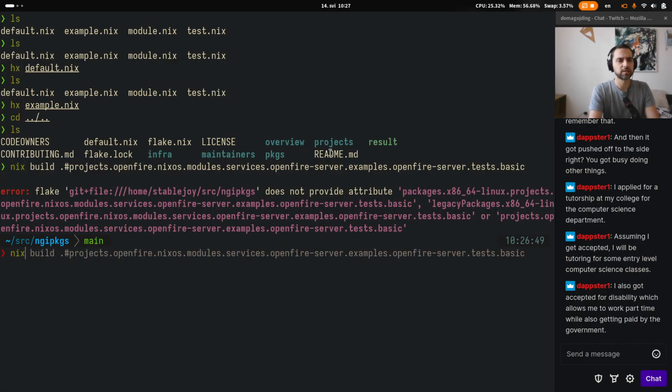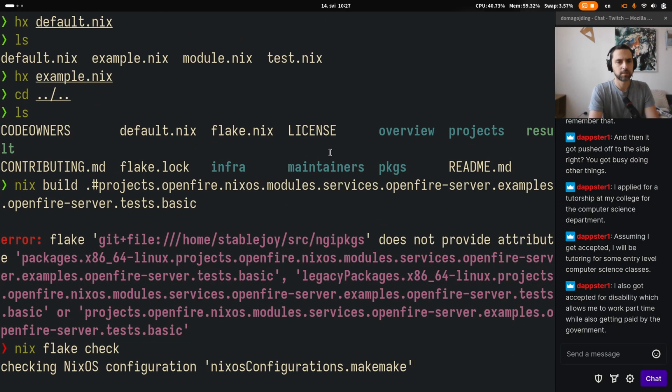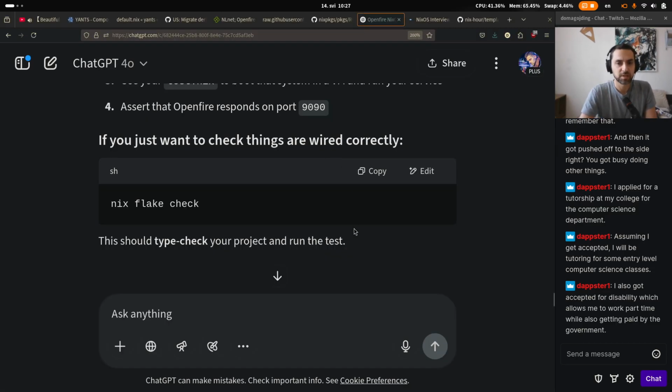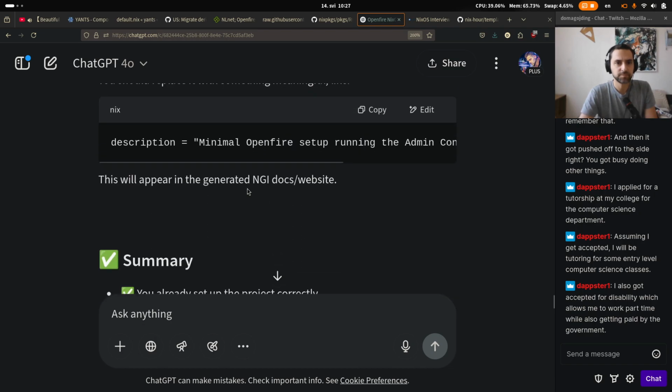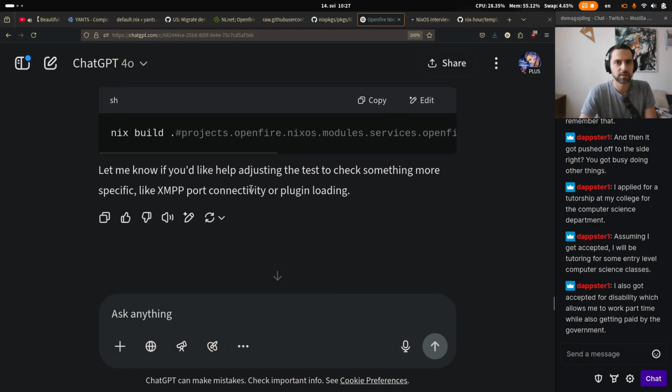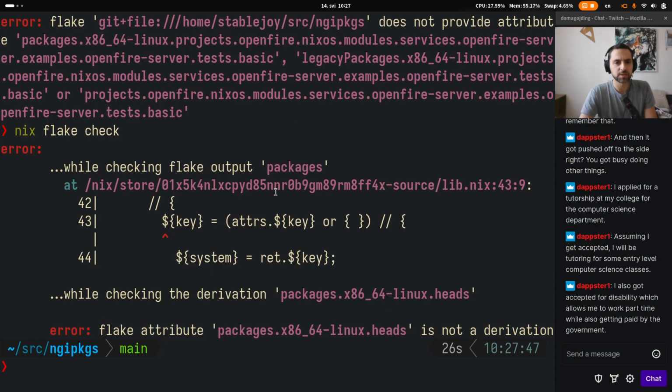Nix flake check. Checking NixOS configuration. NixOS configurations make. What is it really checking now? All the derivations? Set a description field. I still don't know how to run the module.